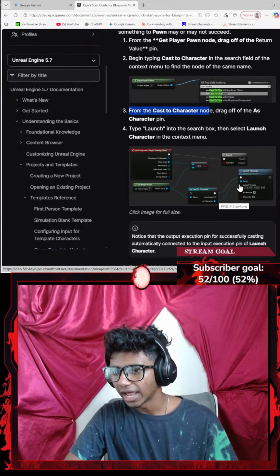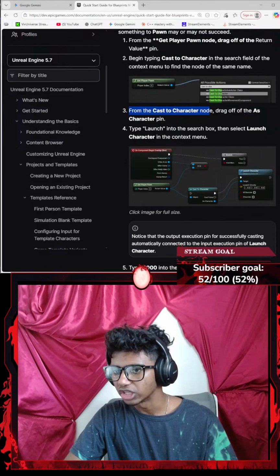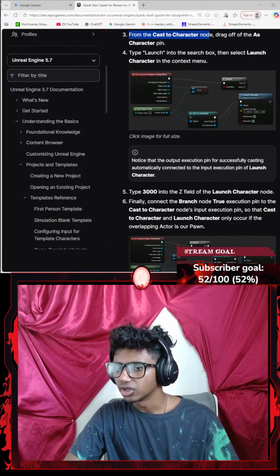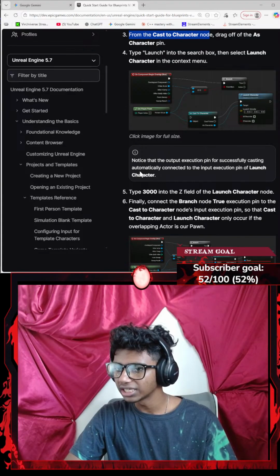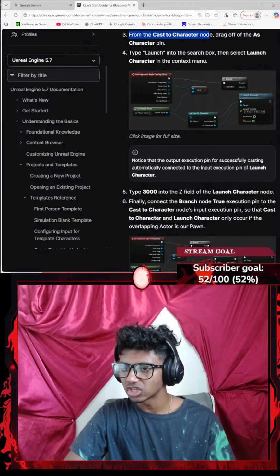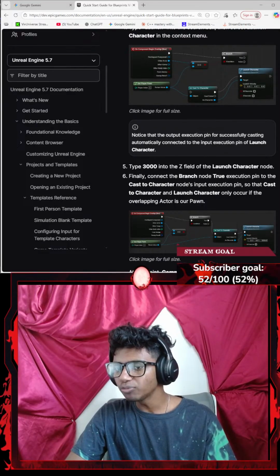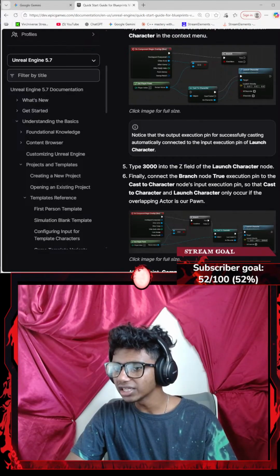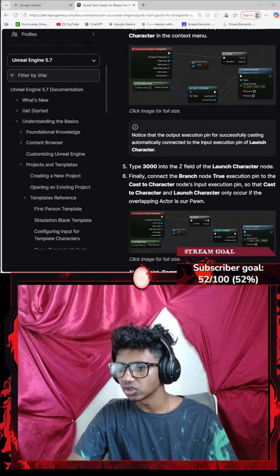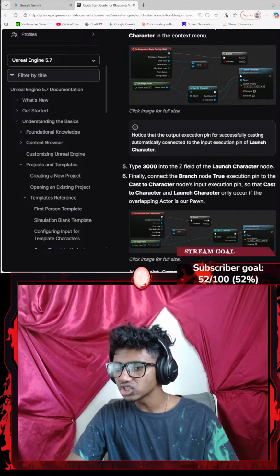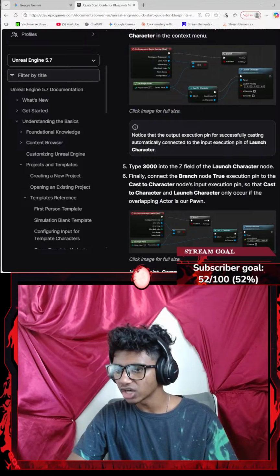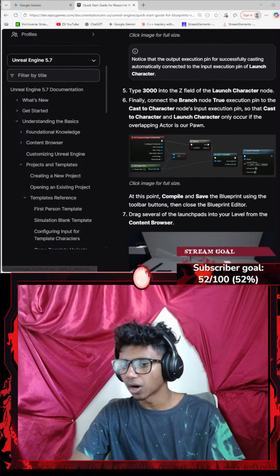I'm gonna go ahead and drag my return value and search launch into the search box and select launch character in the context. Notice that the output execution pin for successfully casting automatically connected to the input execution pin of the launch character. Type 3000 into the Z field of the launch character node. Finally connect the branch node's texture execution pin to the cast to character node's input execution pin so that the cast to character and launch character only occurs if the overlapping actors are pawned.